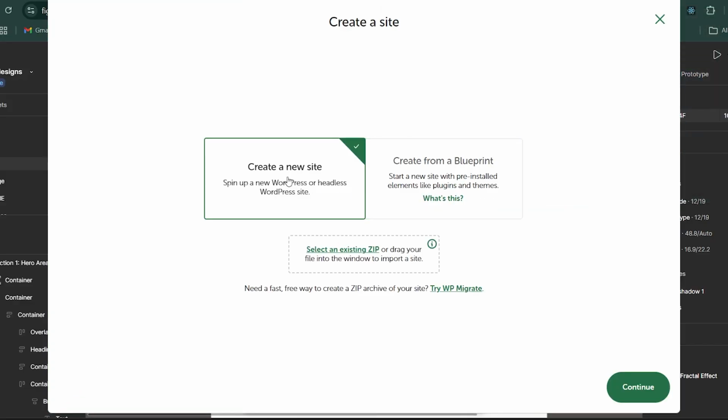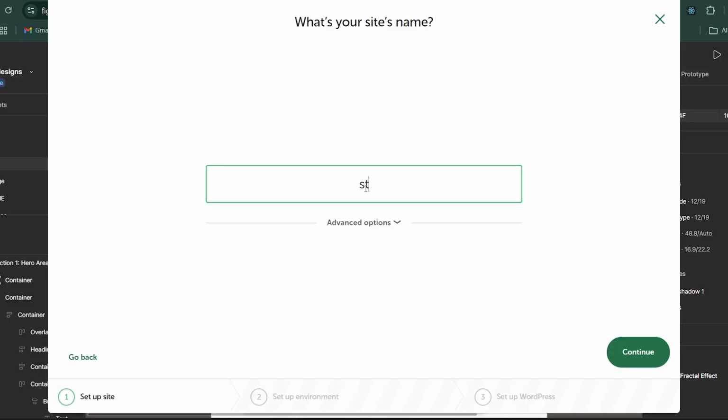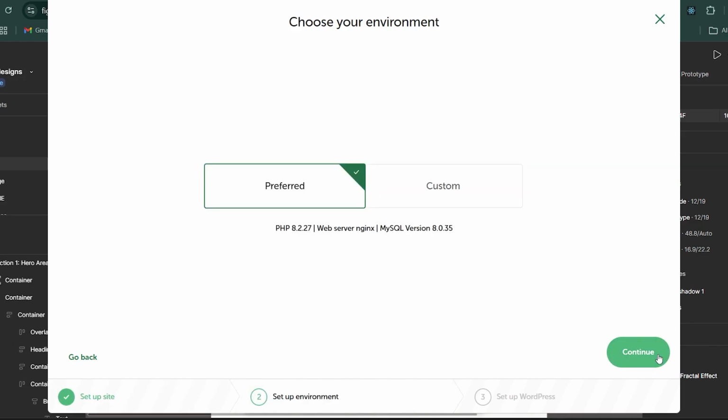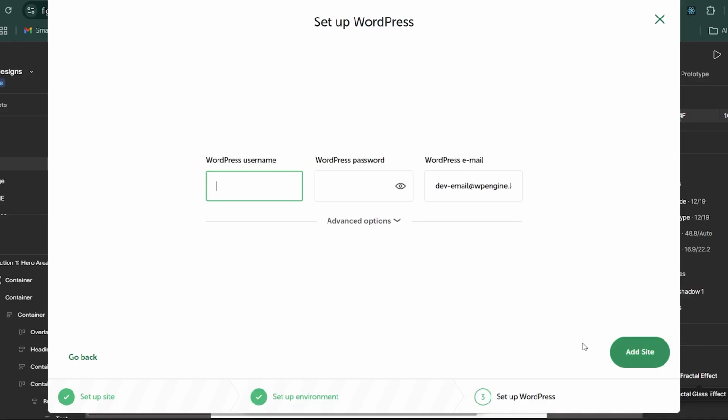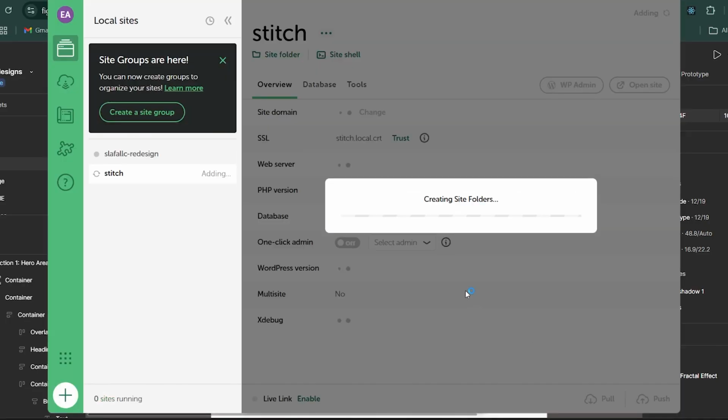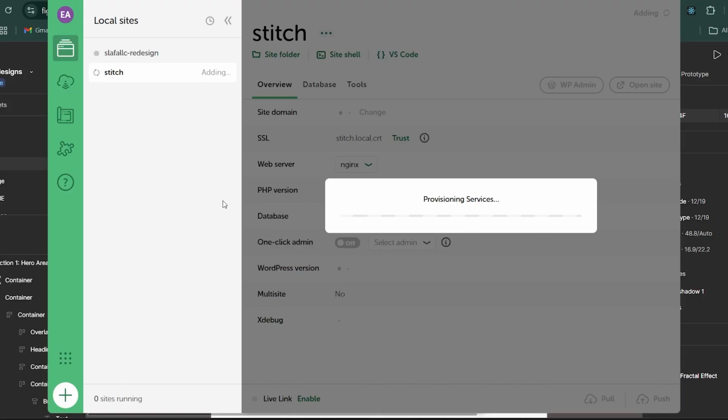So let's go ahead and create a new site. I'm going to give it a name, which is Stitch, and I'm going to use the preferred settings. And here you should also give your Gmail address. And let's go ahead and add our site. It's going to load our WordPress site.